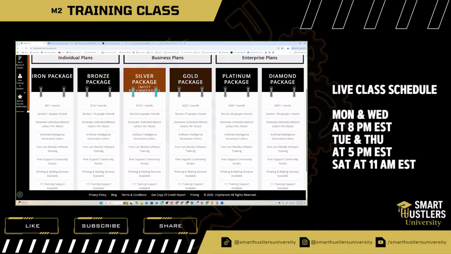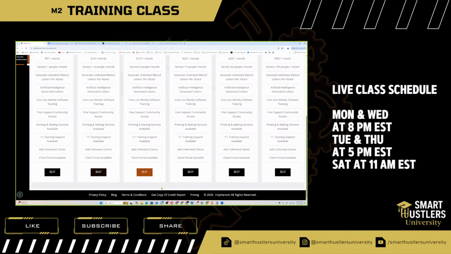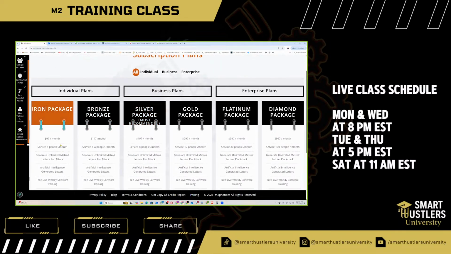Gold package is 10, platinum's 15, diamonds 50. If you have more people, just pick the package that you belong in. It's as simple and as easy as that. Stay 2 months in each package. If you lose your clients, downgrade down to the iron package by clicking the cancel button and clicking your new package. As easy as that.